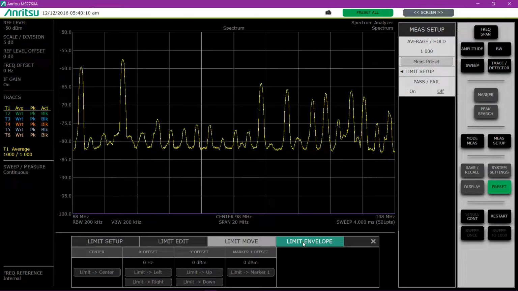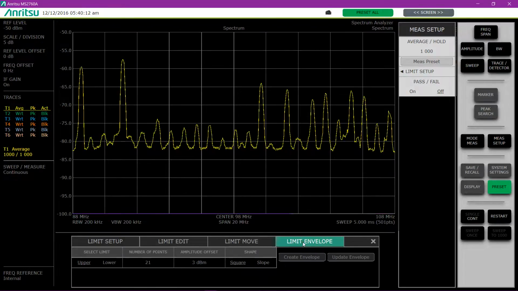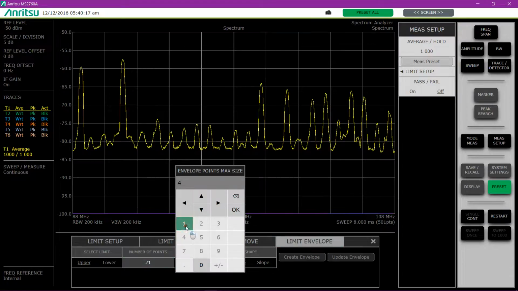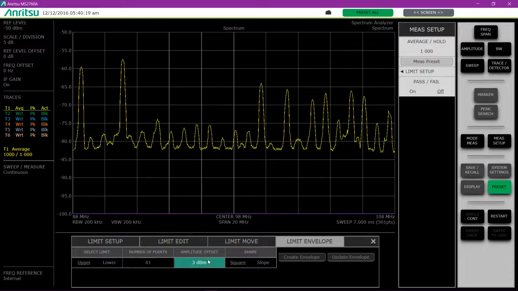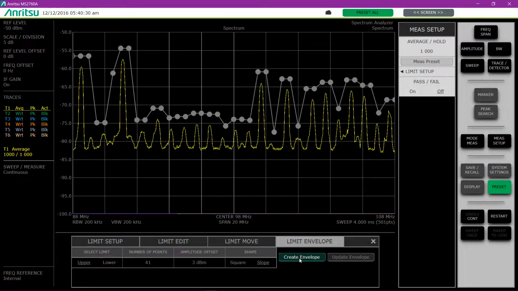And that's what I'm going to do now, is create a limit with the limit envelope command. 21 points, I can have it up to 41 points. I can say how far it's off the amplitude. It can be an upper or lower limit line, and I can have a square shape or a slope shape, and just hit the create envelope, and I now have my envelope command.